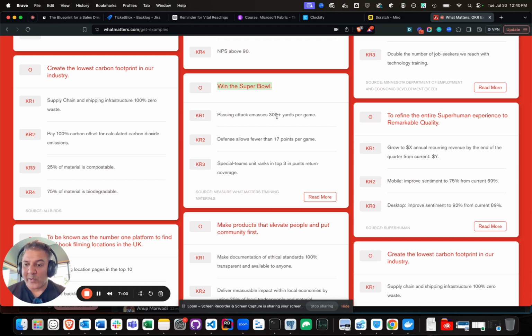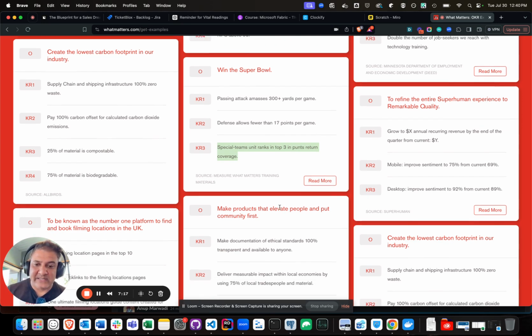Something else that may be easy. Super Bowl win. Simple. Passing attack amasses 300 plus yards per game. Defense allows fewer than 17 points a game. Special team unit ranks in the top three in punt return coverage. Crazy, right? It's so easy to accomplish something massive if you just identify the key results that you want.